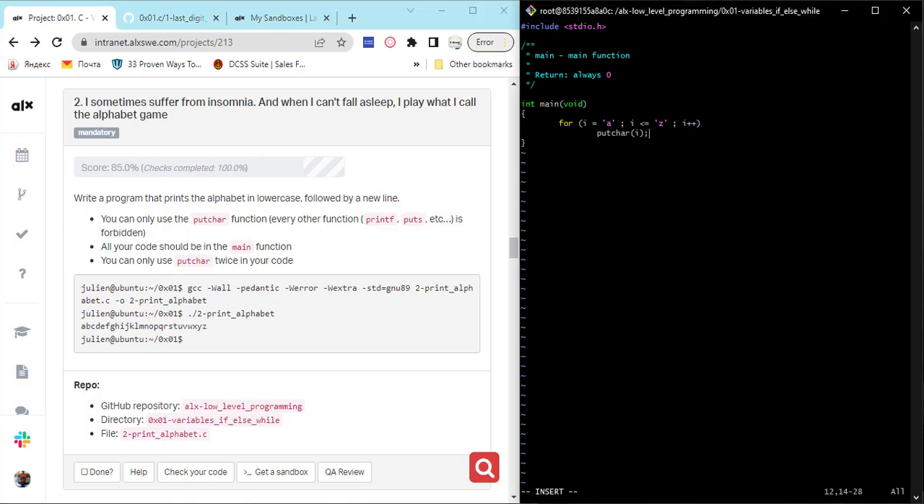So we can only use putchar twice. So this is it. I can just say putchar here to display a new line. Okay, so I can just say \n. So, and that is it. So this is just what you are required to do.